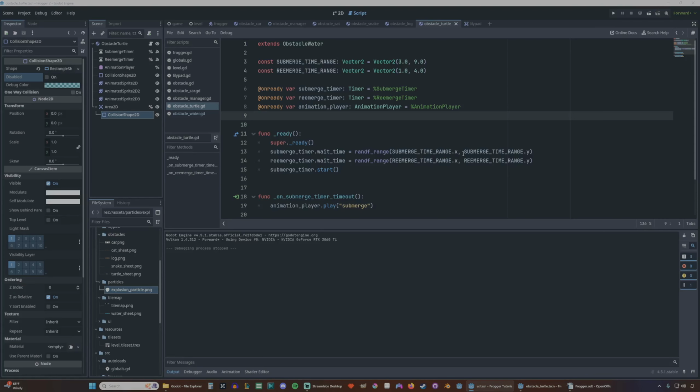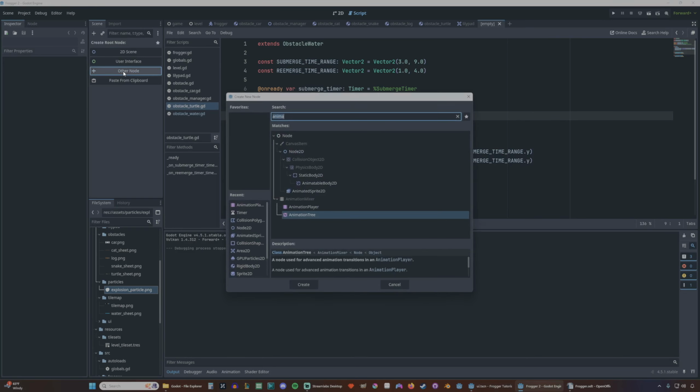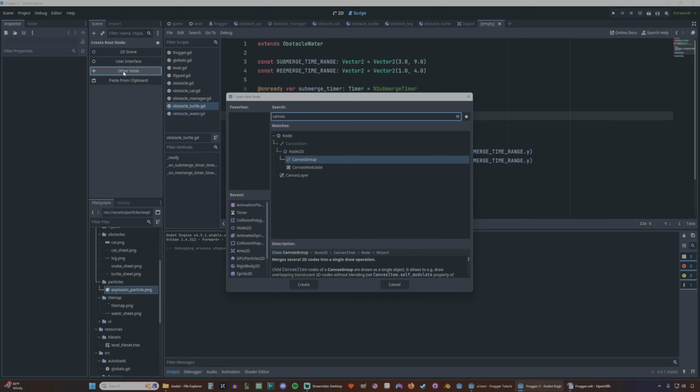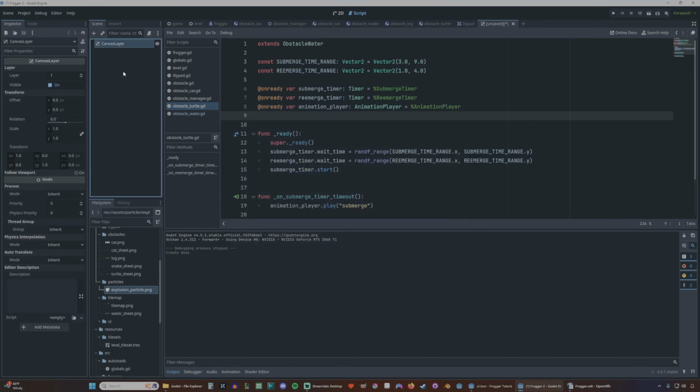So we're in the home stretch now. Let's go ahead and set up the UI. So let's create a new scene here. This is going to be a canvas layer. And we can name that UI.